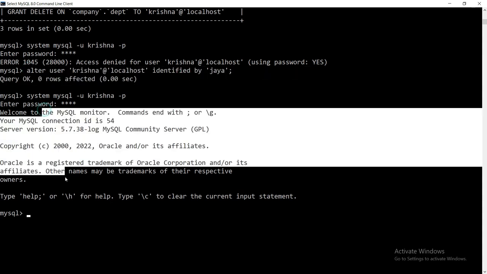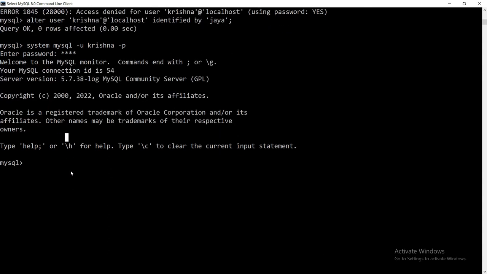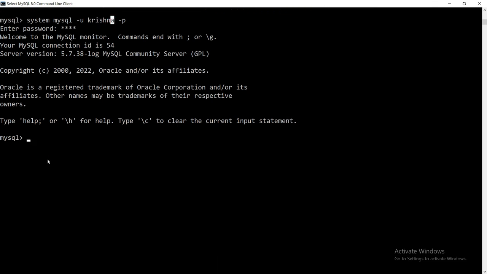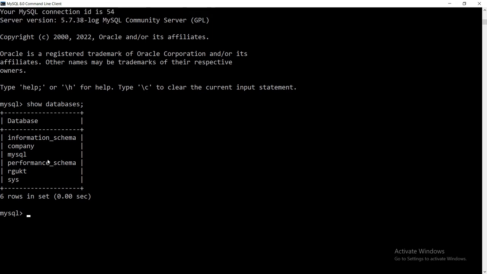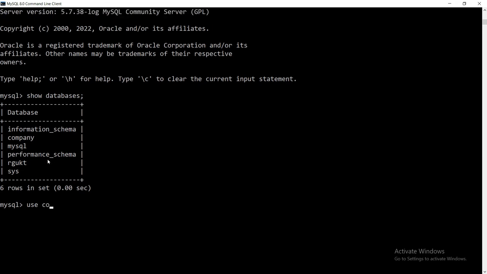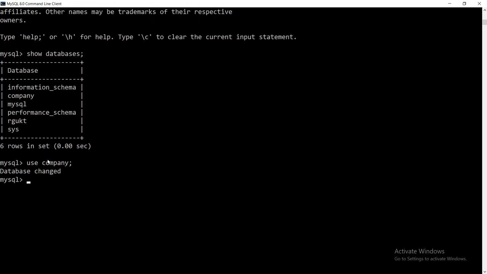See, we have changed the password. Then we are connected to the database with the help of the user Krishna. Now Krishna has access and is connected to the server. Now can he check the databases? Yes. Show databases. He can check. Now he can use the company database. Yes, he can use it.